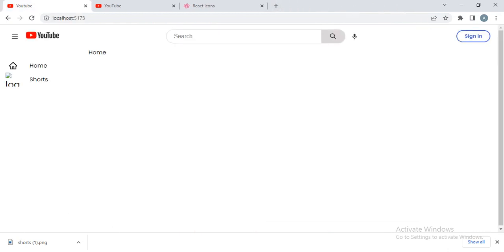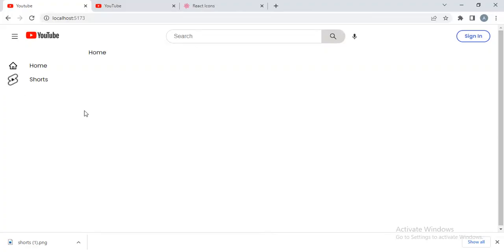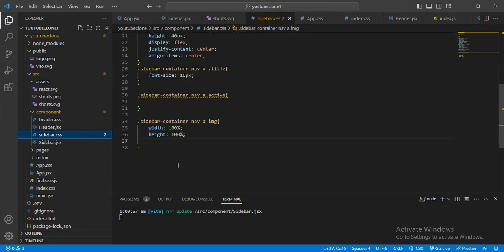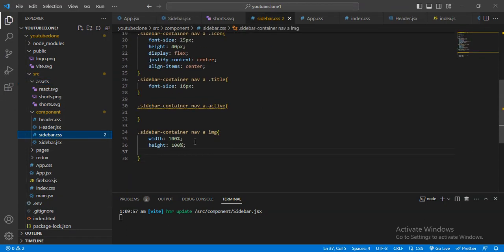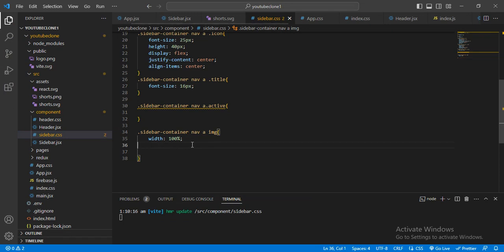Now again I will go to the VS Code editor, and here I will change this extension to PNG. Now let me check. Yeah, now see this sort is coming, and this image is very big. For that, in the sidebar container image, I will give the width 30 pixels and height 30 pixels.